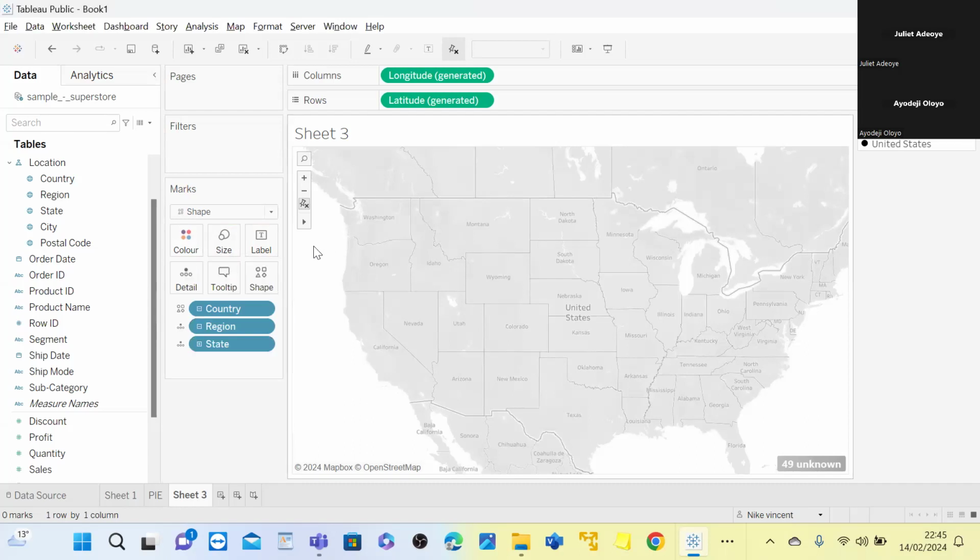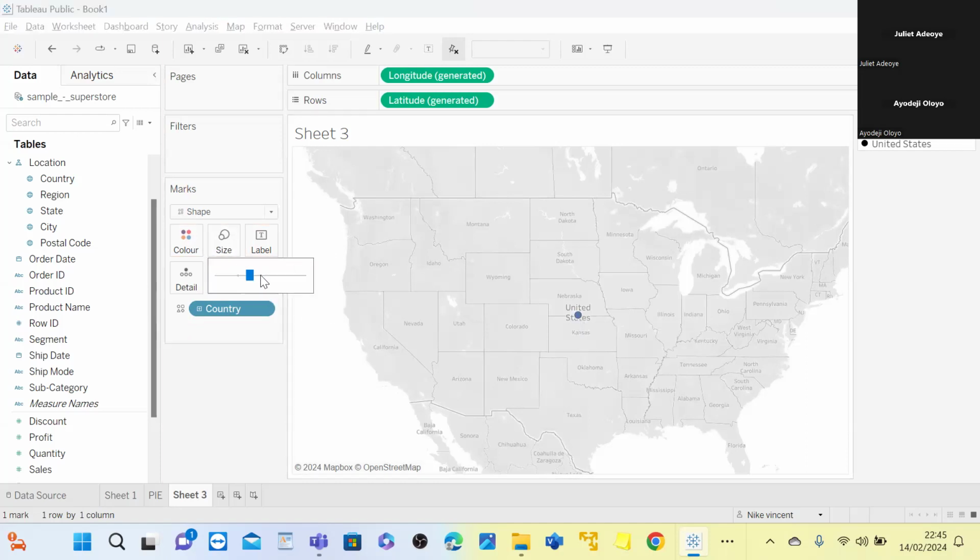Now click on the negative behind region. Click on the negative behind country. Yeah, I can see it now. Is that not the circle? Yeah. Click on size. Increase the size. That's it.